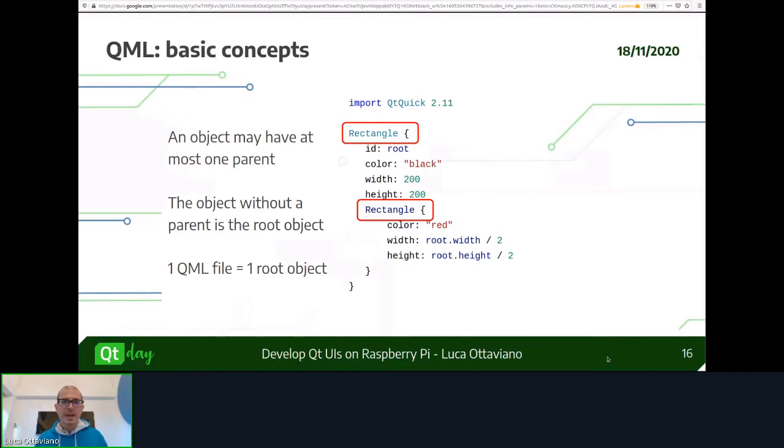Any object may have at most one parent, and the object without a parent is the root object. We have a limitation in QML, and this is by design, that any QML file must have only one root object.